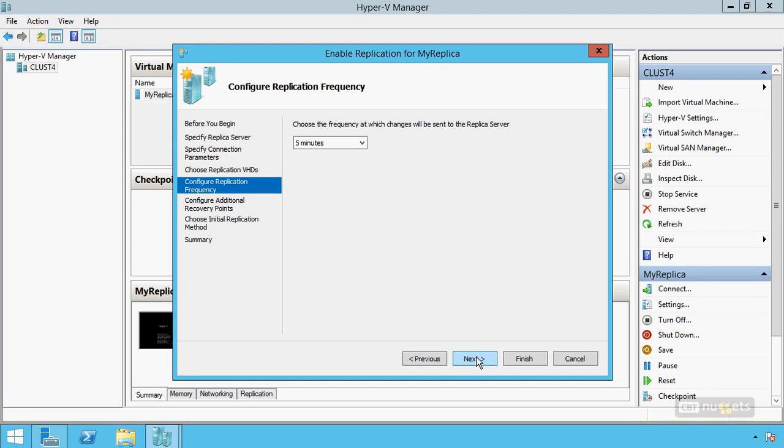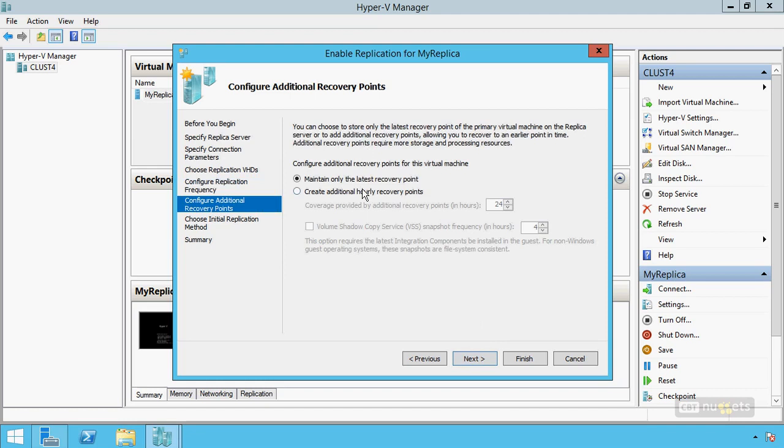And now I can identify how often I want the changes to be replicated from the source to the target. Obviously, the more amount of time that elapses between replications, the more data that's going to have to get sent across. So how bursty do you want that data to be? 30 seconds, 5 minutes, 15 minutes. I can also identify additional recovery points that may happen when I turn on this replication.